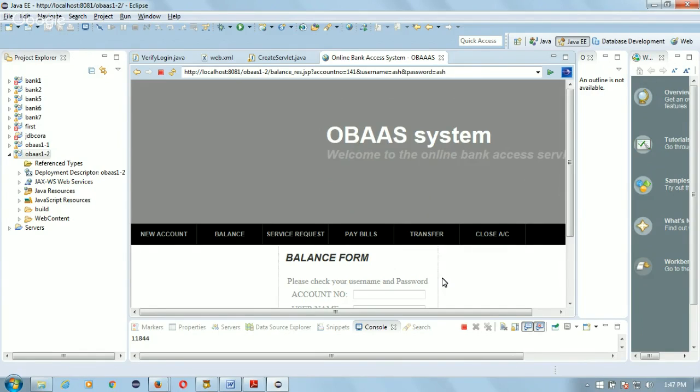So this was all, folks. The OBAAS system works this way, and I hope you will be able to download the files and then successfully install this OBAAS system, and you get all the experience of how a system is built and how you create all those functionalities, by seeing how OBAAS works and how OBAAS has been built.